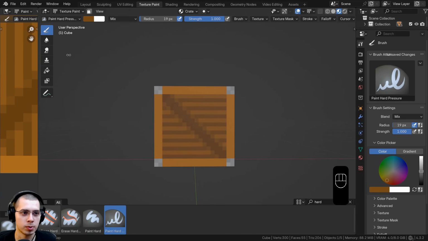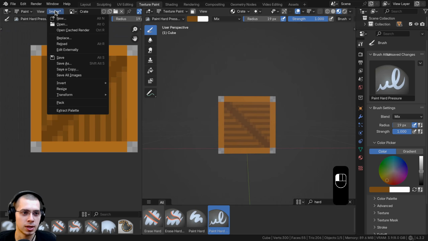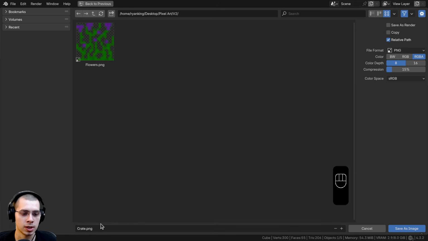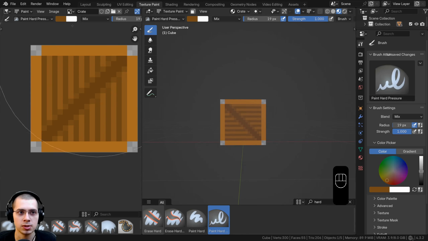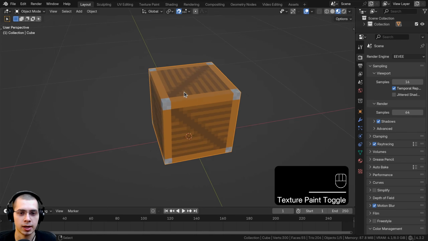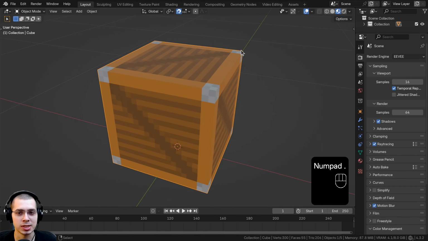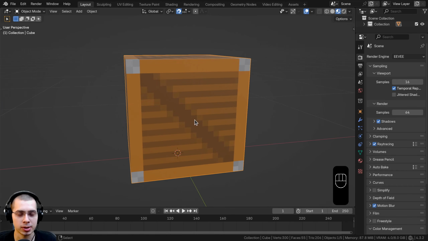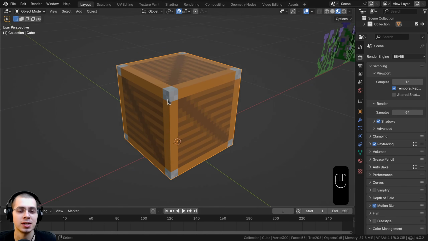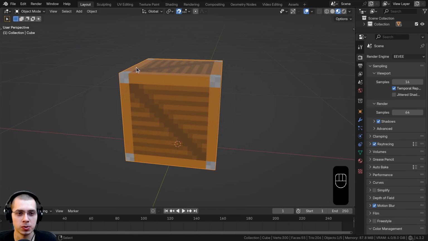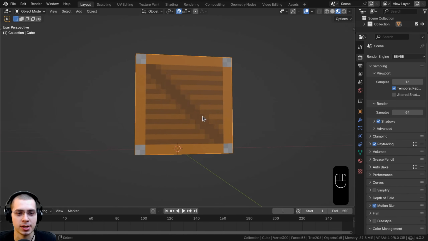So let's just open up the side panel. Let's click on image and we'll just save this image. And I'll just save it as crate as a PNG image, and you can click on save as image. And let's go back over here to the layout. Now, if you want to add extra details to this, you could of course model the details before you texture paint it, but in this case, I thought it would be really cool to just add a few more details after I texture paint it.